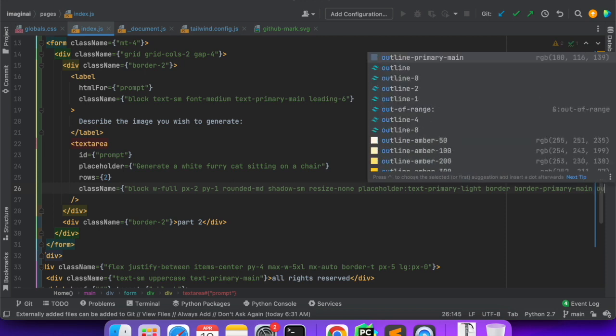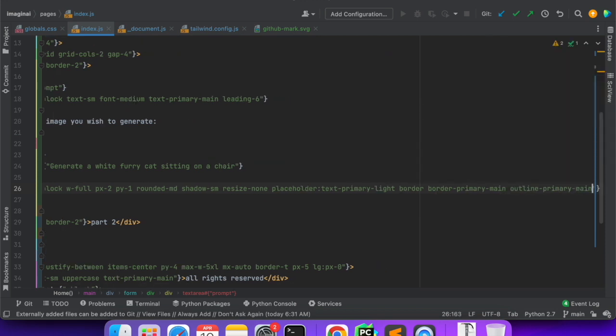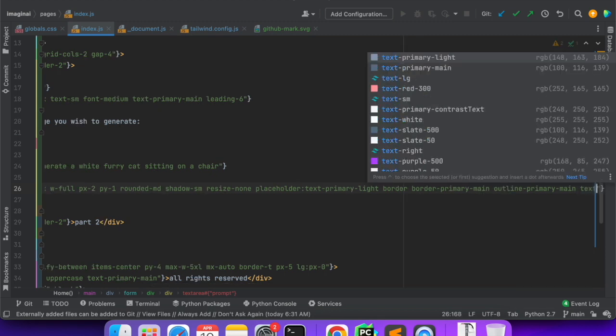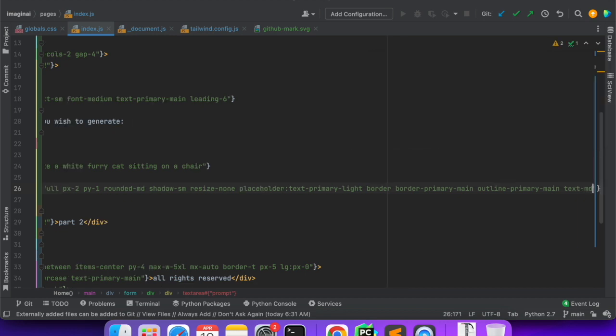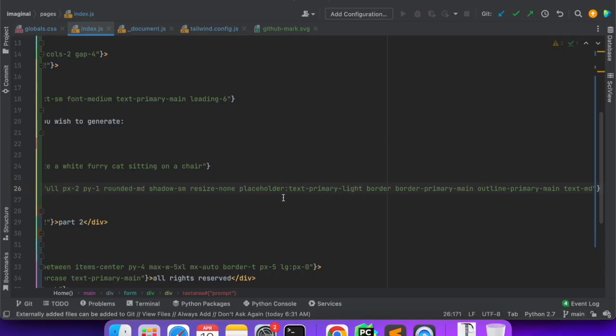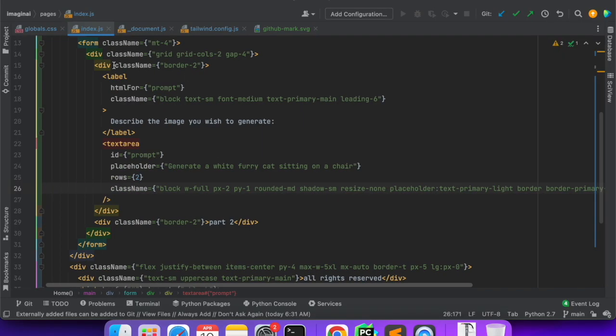And then outline has to be primary main, and then the size of the text has to be text-md. Okay, so this looks fine. Maybe I can remove the border from the div.